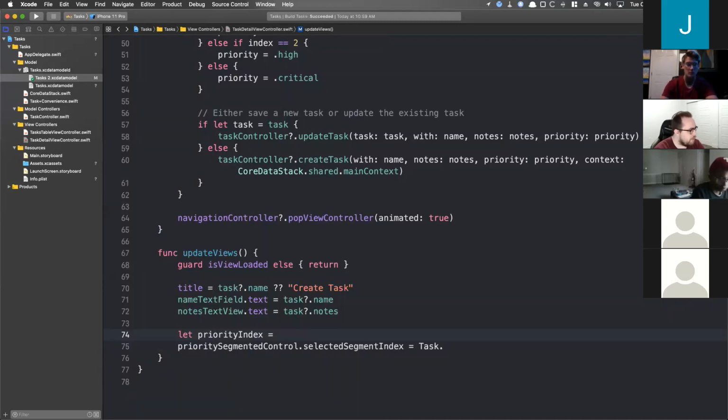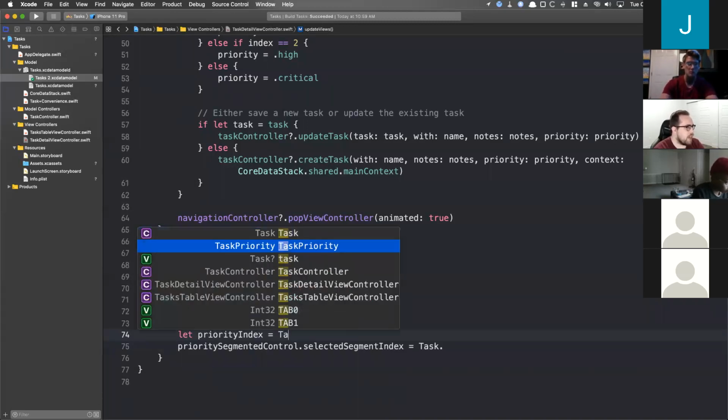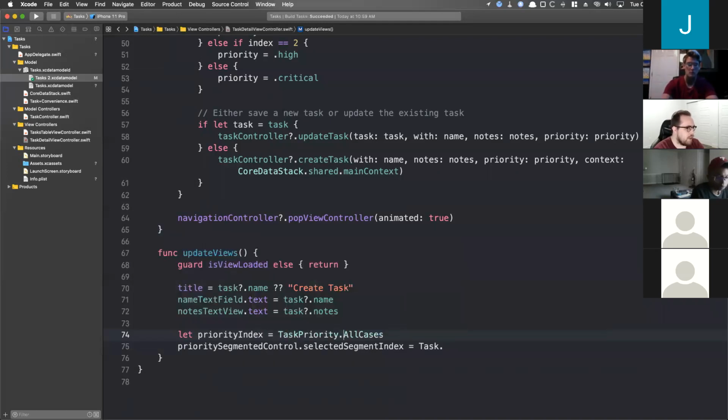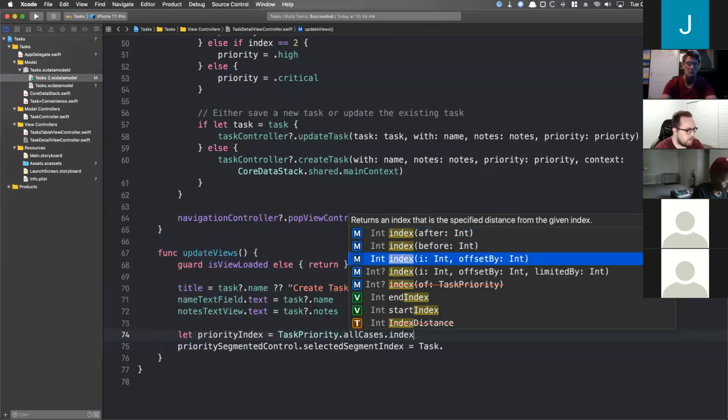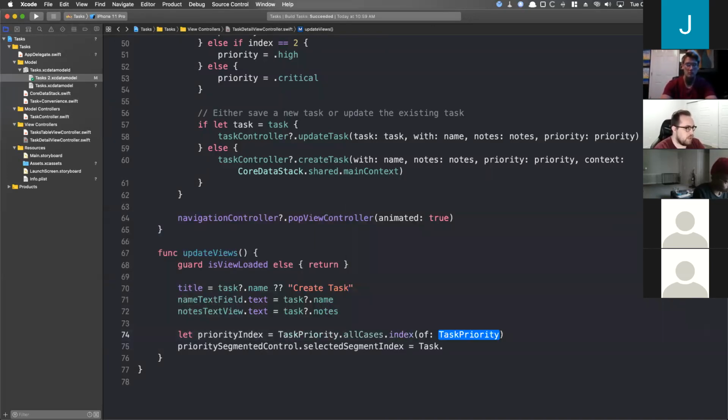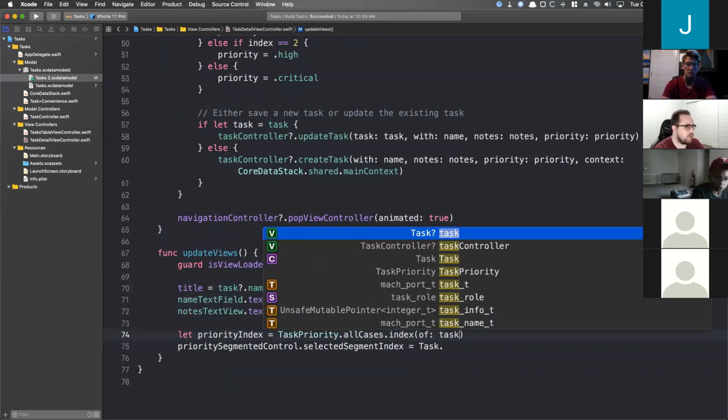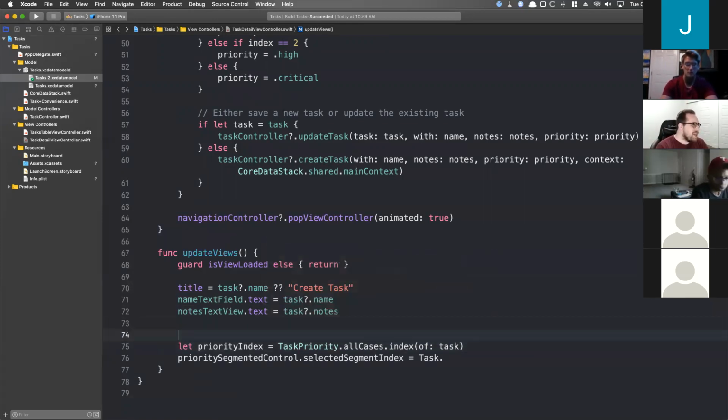I'm sorry. Let's do this. Let's say TaskPriority.allCases again, and again making that a lowercase a on there. Then we'll say index of, and then we're going to say of our task. Ooh, we're going to need to do this on 3 lines. Sorry.